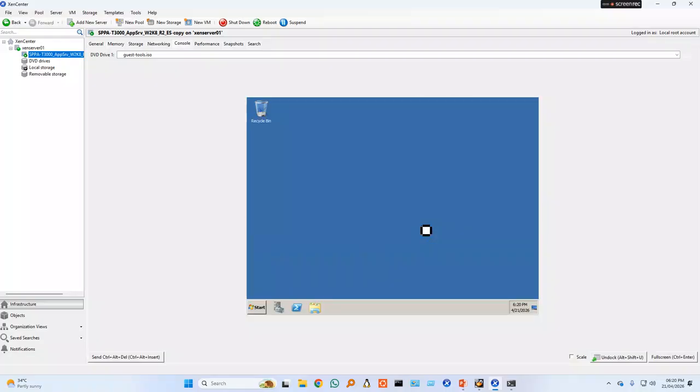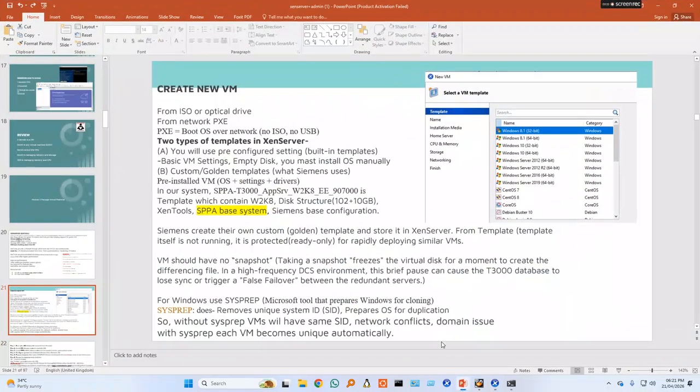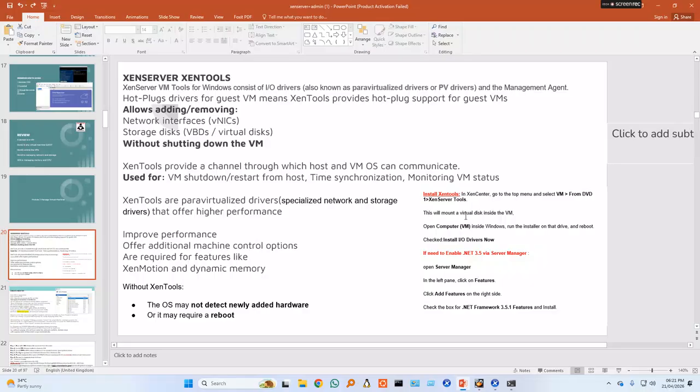So preparing the VM. At first, when you install a new VM, our first job is to install the Gentools. So how can you find this? If you start the install of Gentools, first we need to enable .NET 3.5. So where can you find .NET 3.5?